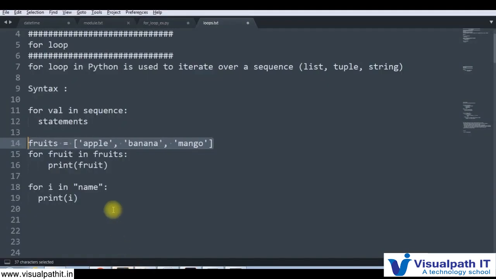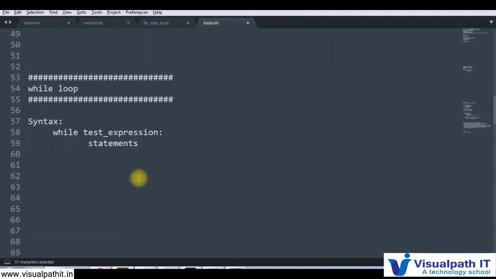And coming to while loop. While loop syntax: while space expression to be resolved, like true or false, followed by colon, enter, and statements.